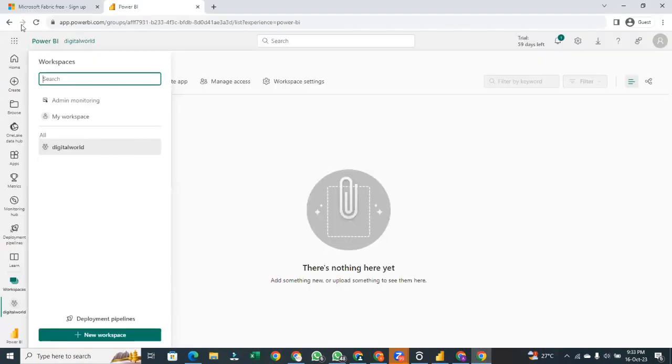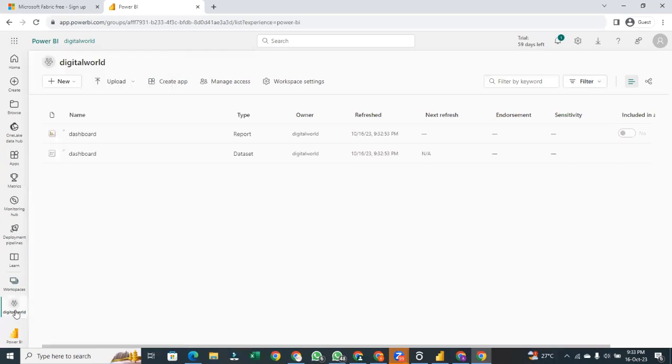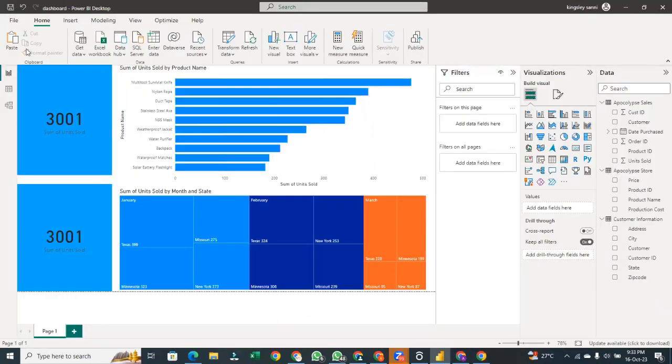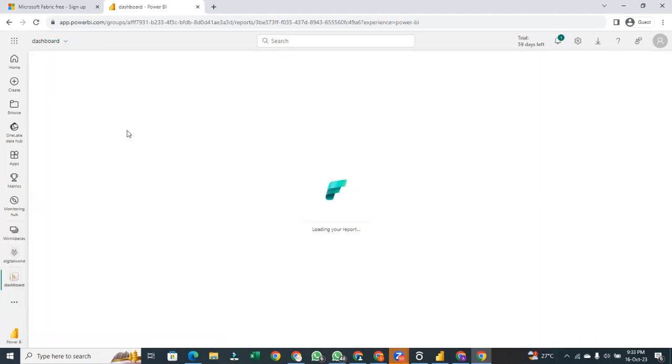Let's go to digital world. So when we come to digital world now, we can see that the dashboard has been created. Remember what we named this here is dashboard. You can see the name here is dashboard. And if you come to our Power BI service area, you can see the dashboard here. If you click on it, we'll be able to view the reports.